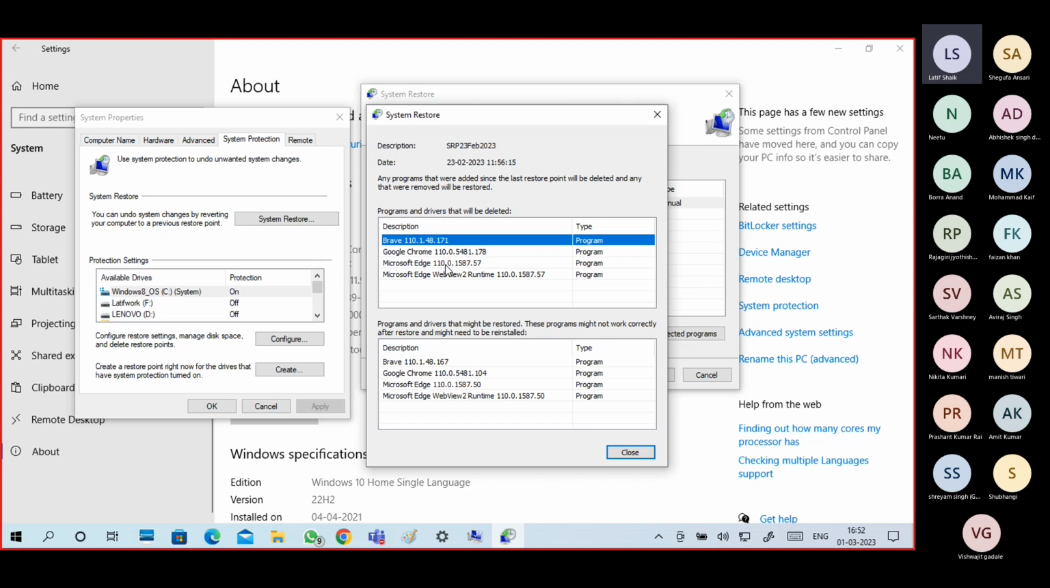Okay, so these will be deleted. Programs and drivers that will be deleted, that list. And this might be restored. Programs and drivers might be restored. If possible, it will restore, otherwise no restoration. Okay, might not work properly also.